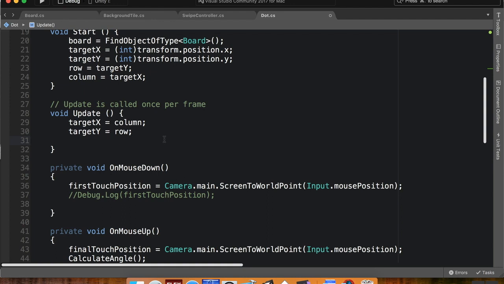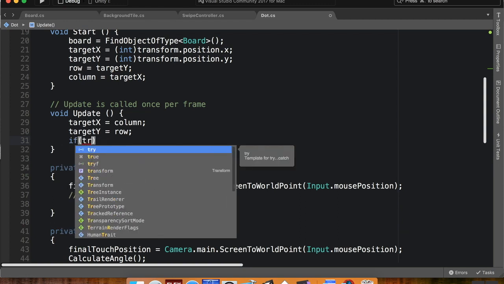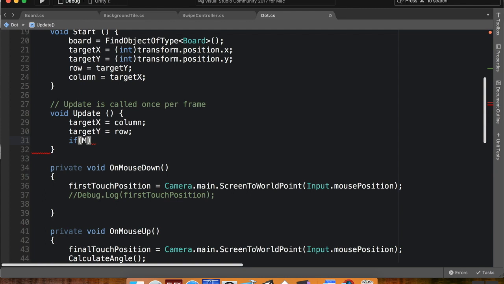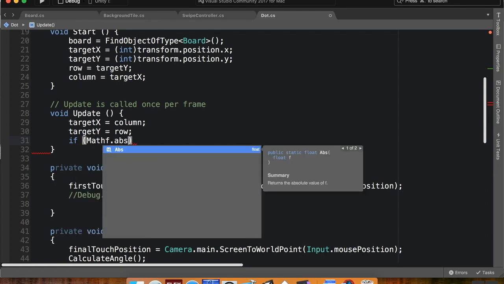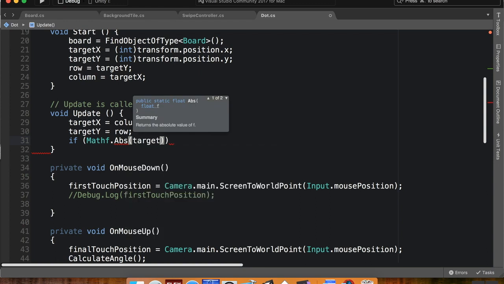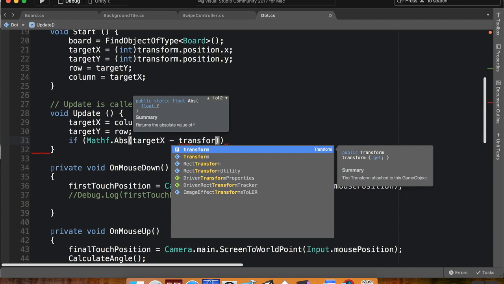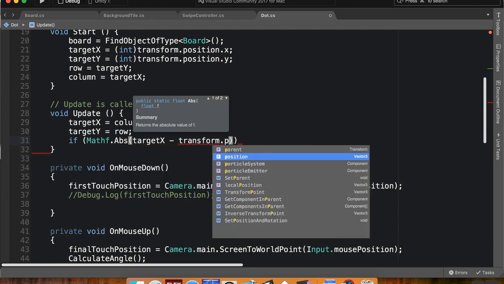which direction you subtract. If you do 10 minus 3, it's 7. 3 minus 10, it's negative 7, but the absolute value of that is still 7. So if I do if, actually using the absolute value, Mathf.Abs, and the absolute value we're checking is target x minus transform.position.x.